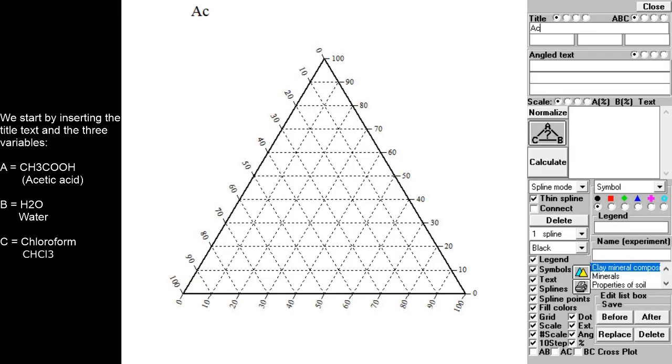The first thing we can do is to insert the title text and the three variables, in this case represented by the chemical formulas for acetic acid, water, and chloroform. To make it look as symmetric as possible, we try to center the title text properly and also adjust the three variables in such a way that they will be at approximately the same distance to the triangular corners.